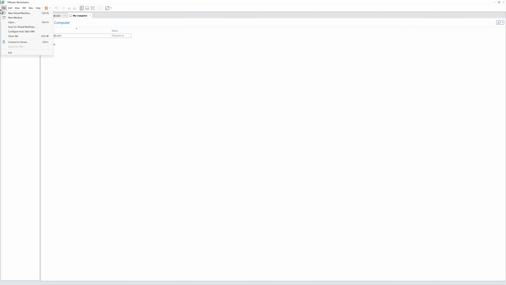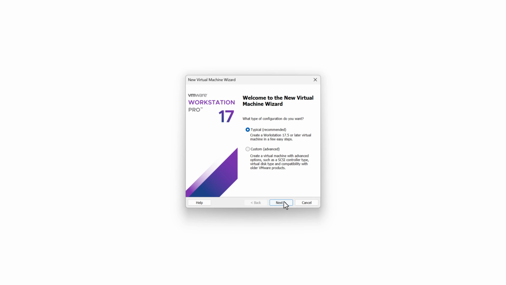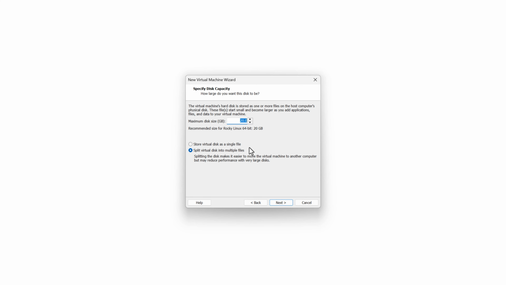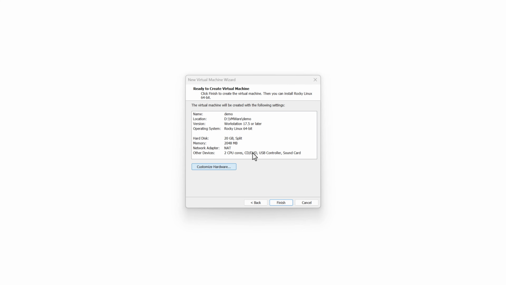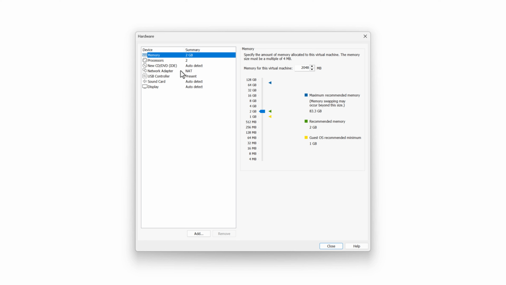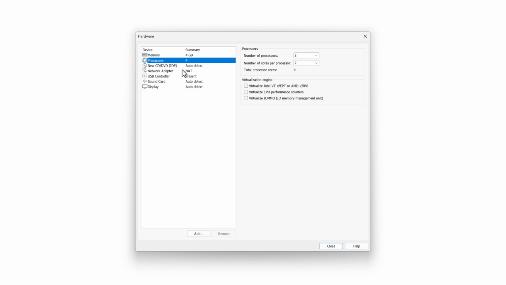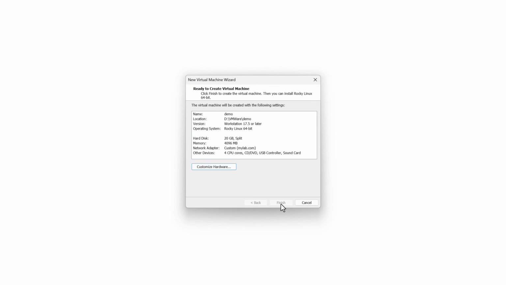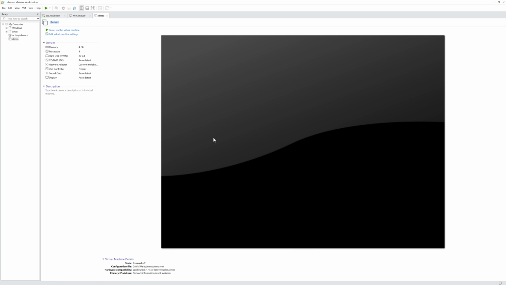First, open VMware Workstation and create a new virtual machine. We'll name this one Demo. In the virtual machine settings, set the memory to 4 GB and assign 2 cores per processor. Click the network adapter and select our dedicated network, mylab.com. Close the hardware window, click Finish, and power on the virtual machine. At this point, the VM will perform a network boot and automatically connect to our PXE server.